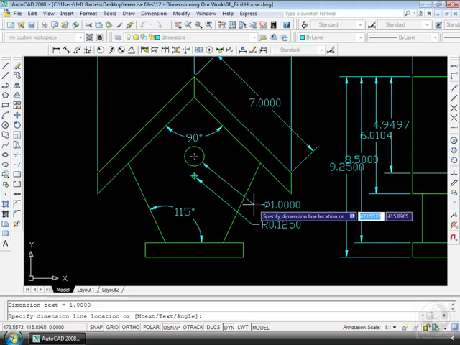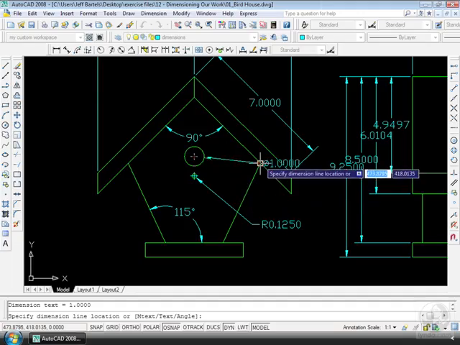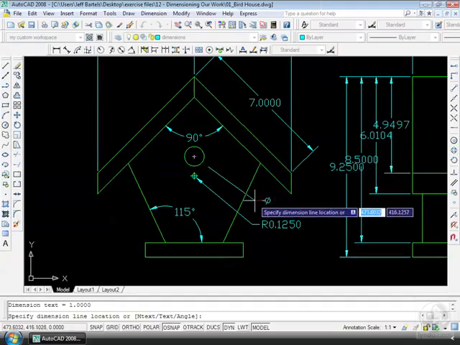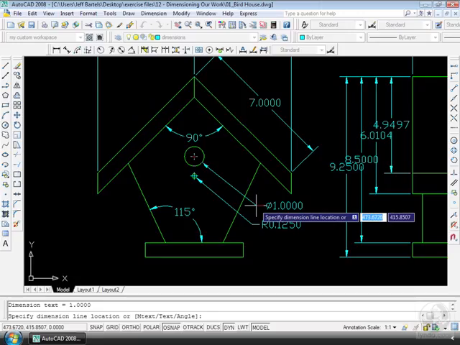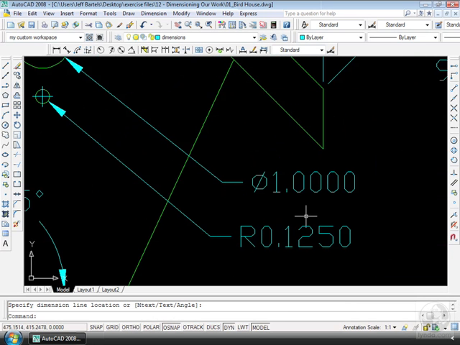Now be careful. I have a running object snap. If I was to try and drop this leader right here, my number would snap right to the end of that line. So be cautious with the running object snaps when you're placing your dimensions. I'm going to click right here to place my dimension. Notice the diameter dimension contains the diameter symbol. This is how we can tell the difference.